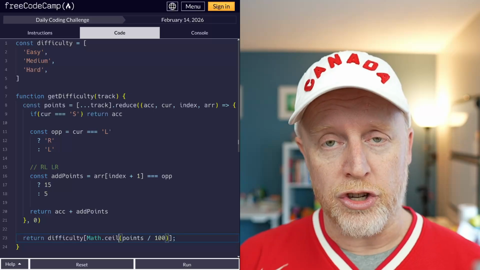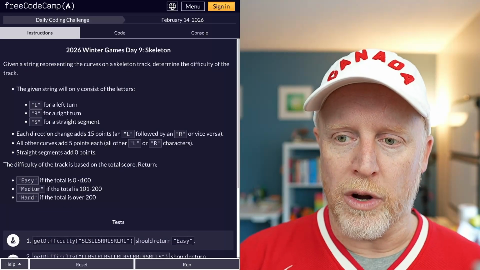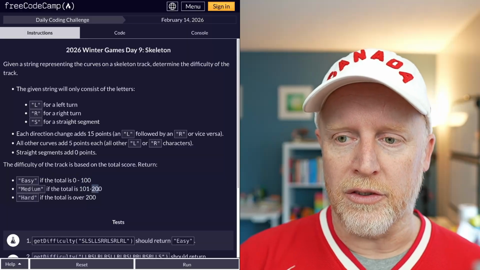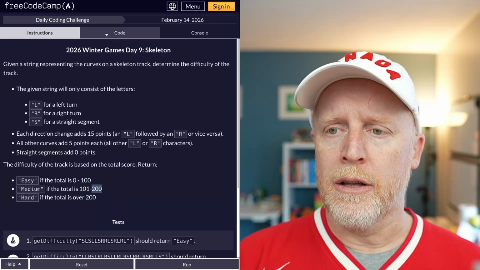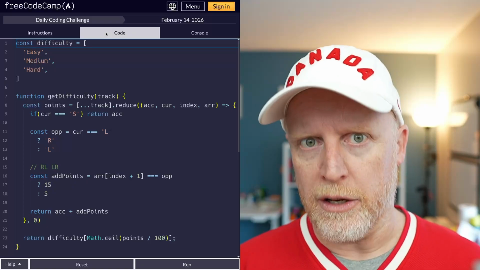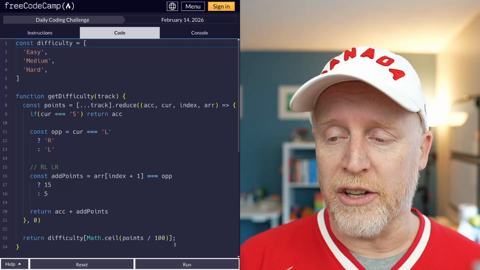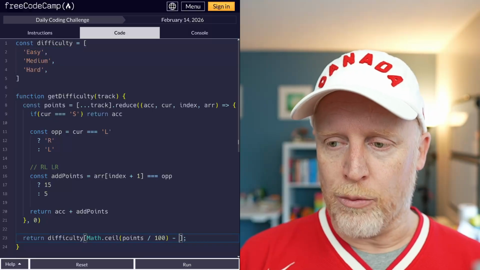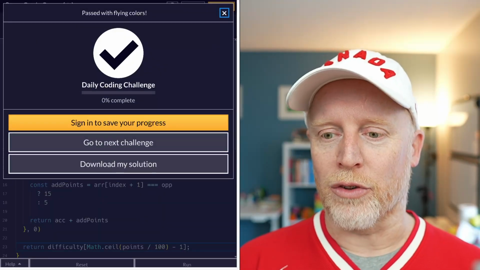math.ceil, which takes it up. We go up because, again, we want to get to this 100. We want to get to this 200. We want to get to the 300 for hard. So we need to go up, not down, and not rounding. Rounding would be unpredictable. So ceiling is where we want, and then we subtract 1. At this point, it works, and it works great.